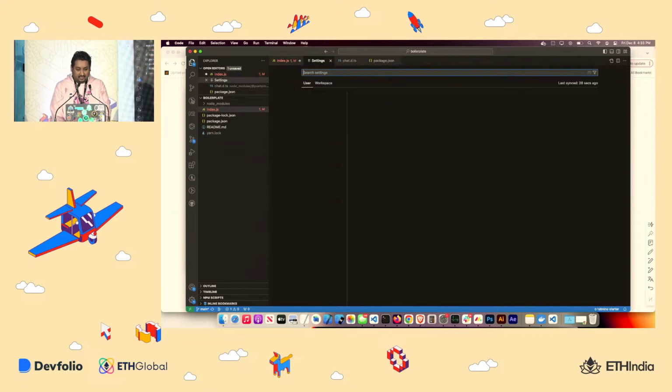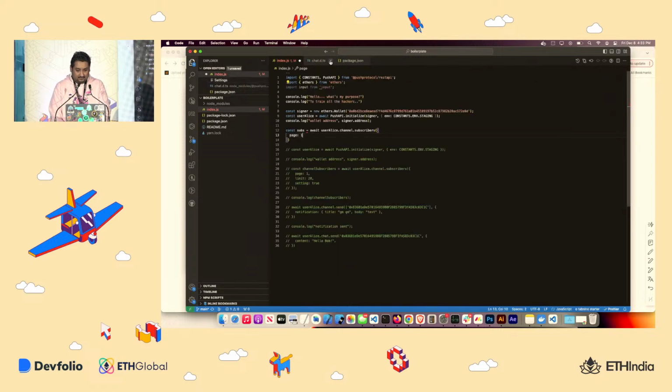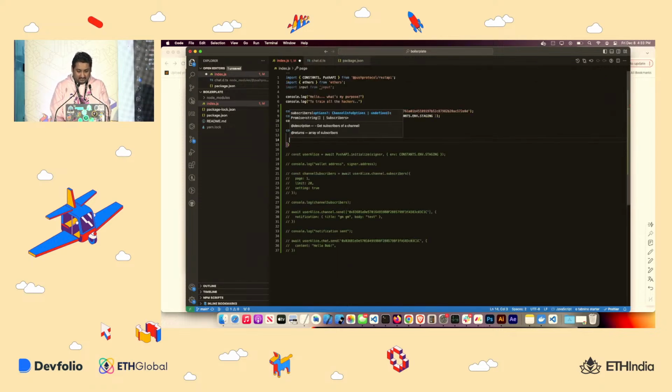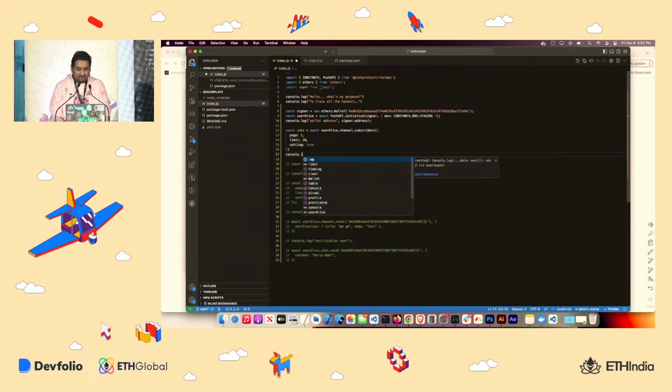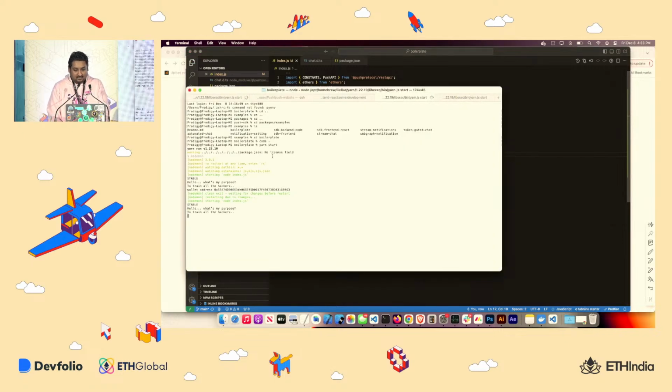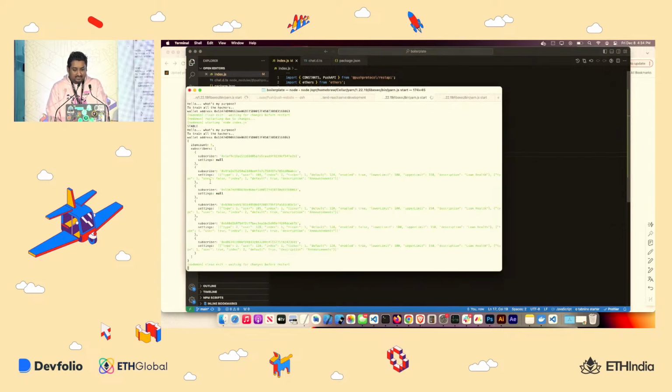one. Yes, page one is there. Limit, I want that to be 20. And I also want user settings to be delivered to me so that I know what settings have been opted in by what users and I can respond accordingly. And I'll do console.log subs. And it will take a second and you'll get all the subscriber settings.